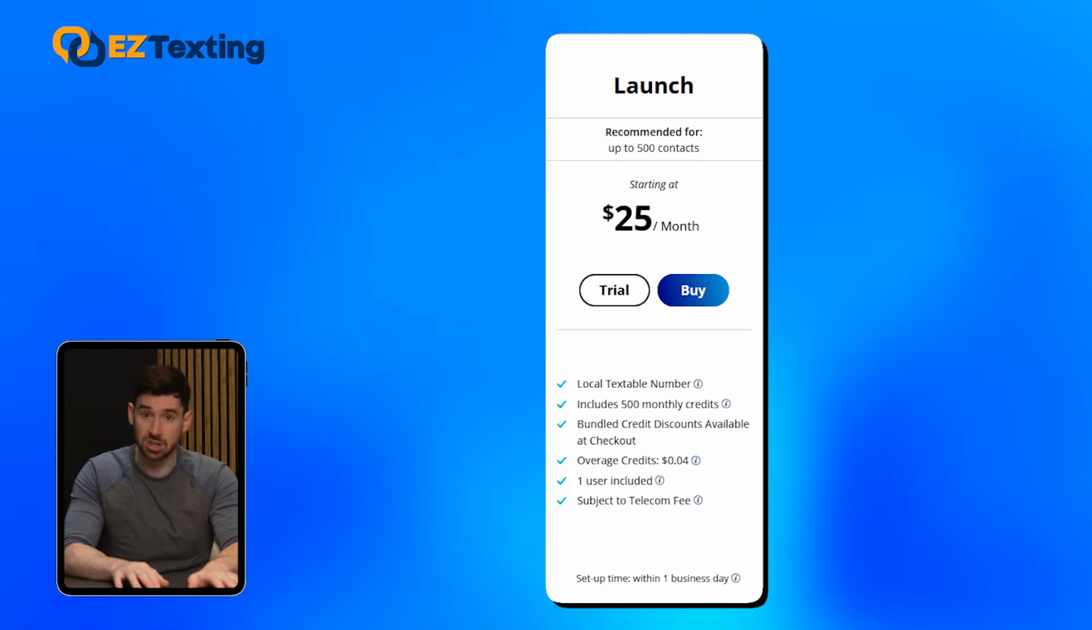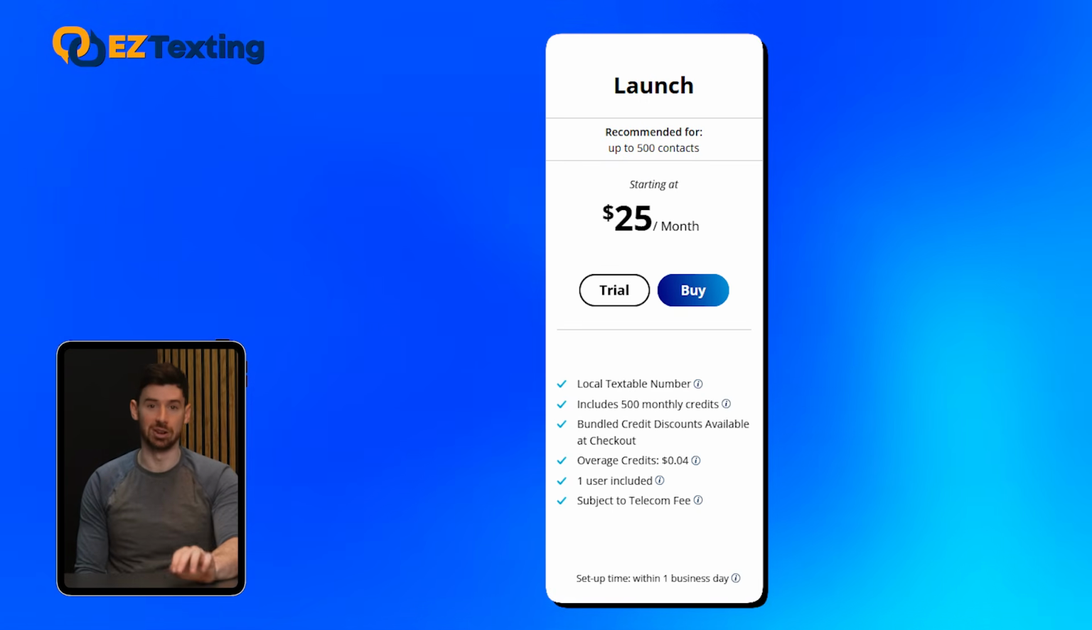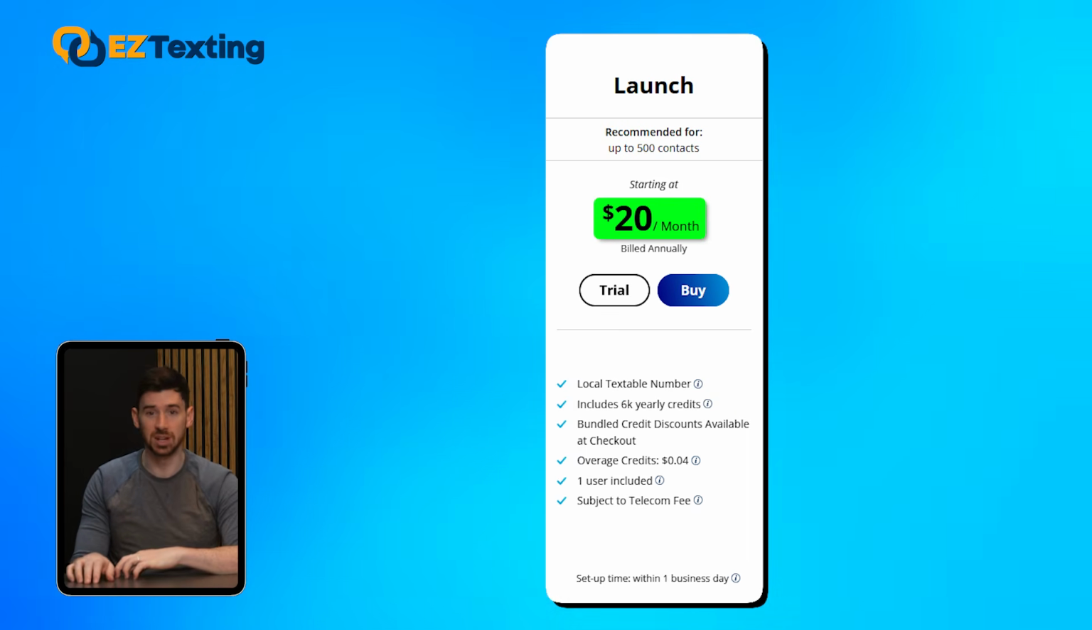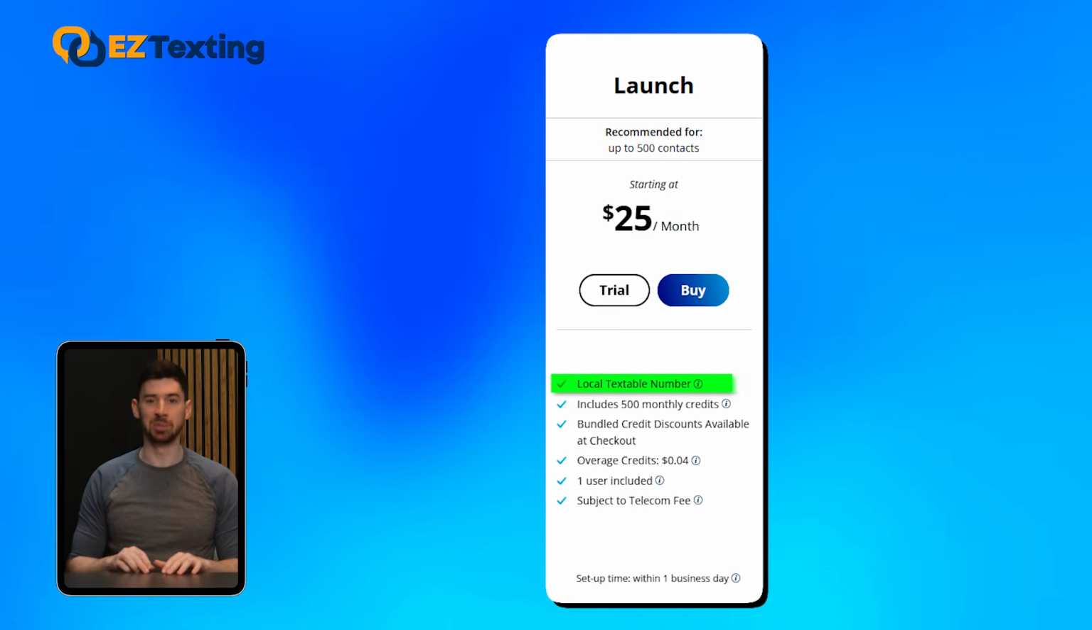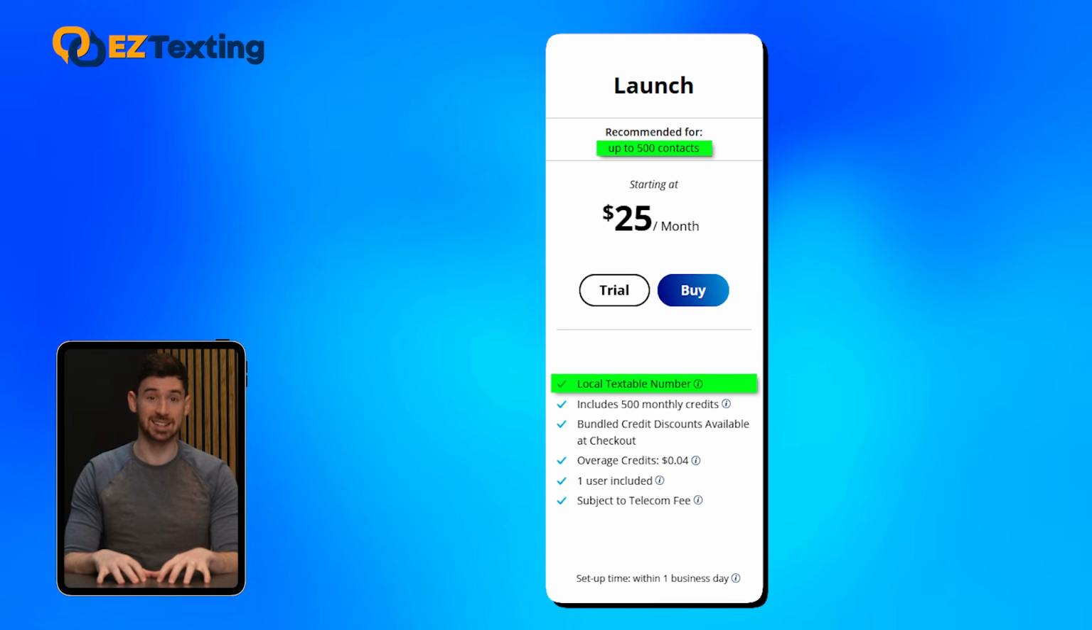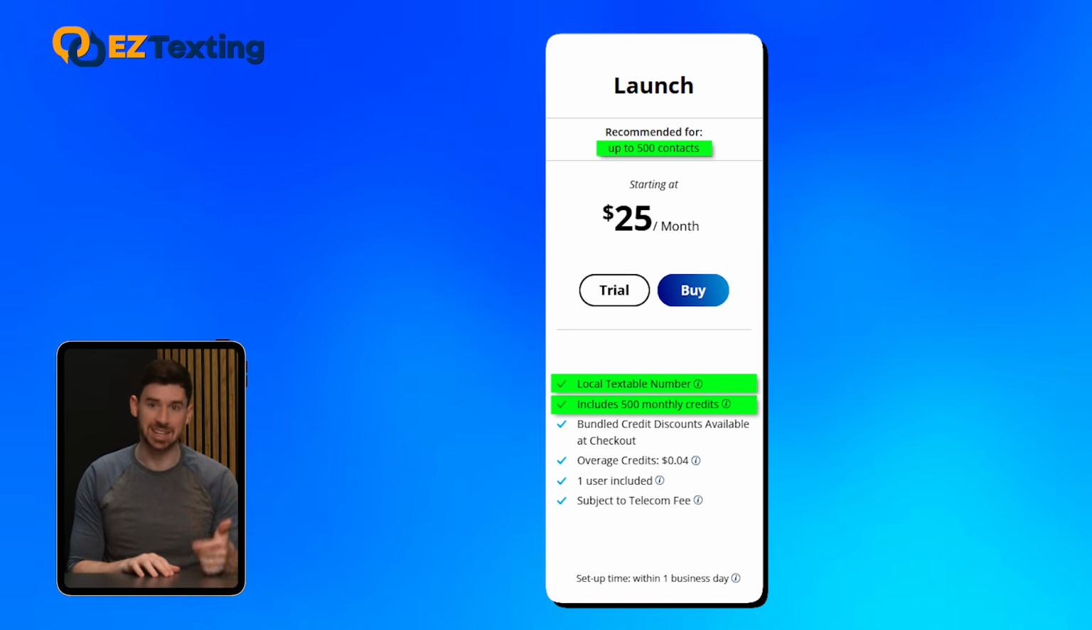Okay, so as far as pricing, Easy Texting kind of adjusts to the right size for where you're at in your business. If you're just getting started, the entry plan is called Launch. It's $25 a month or $20 if you go yearly. You get a local number, support for up to 500 contacts, and 500 message credits each month. That'll usually cover light updates, reminders, or a small promo every now and then.